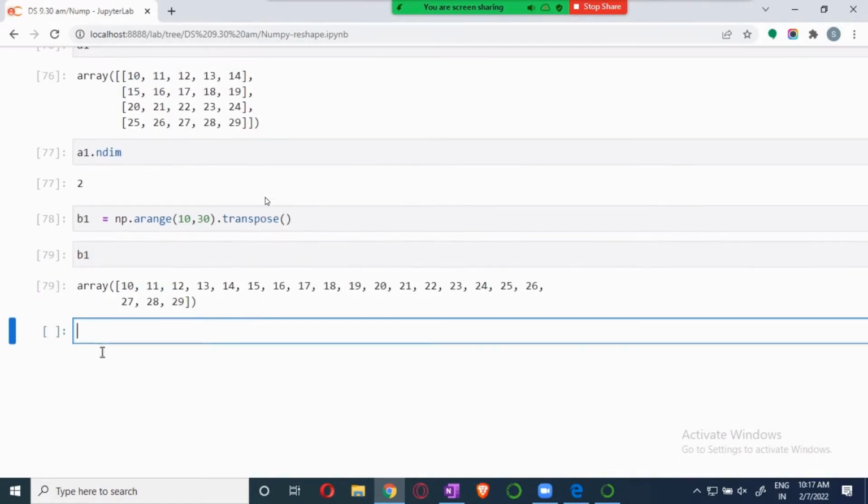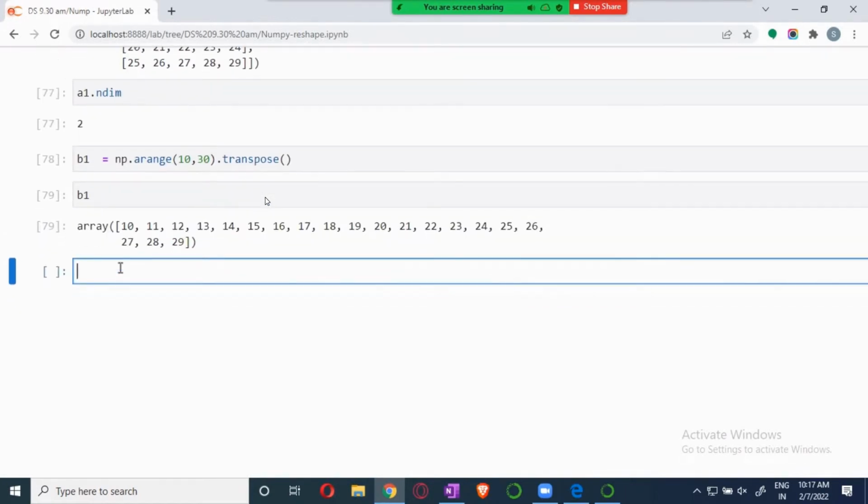There is one more, called swap axis. np dot swapaxes. ARY1 is this one.